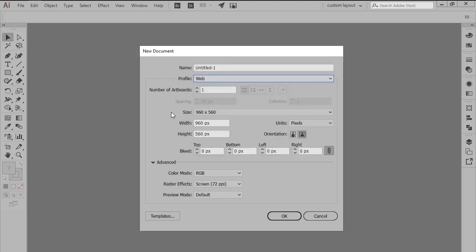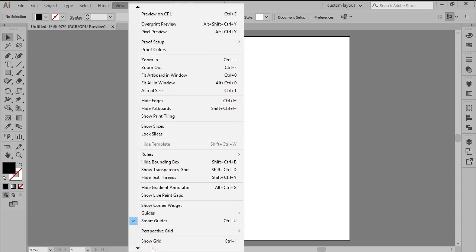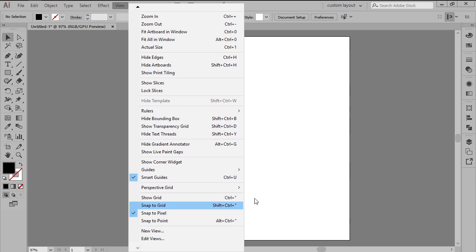Here, we'll want to make sure that the profile is set to Web, after which we can adjust the size of our artboard by setting its width to 602 pixels and its height to a slightly smaller 600 pixels. Once we've finished setting up our project file, we need to make sure that our shapes will snap to its underlying pixel grid by heading over to View and enabling the Snap to Pixel option.